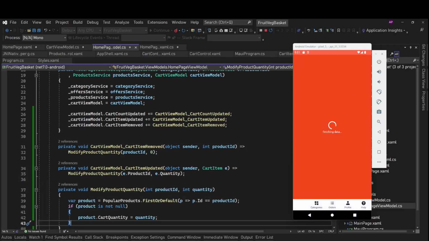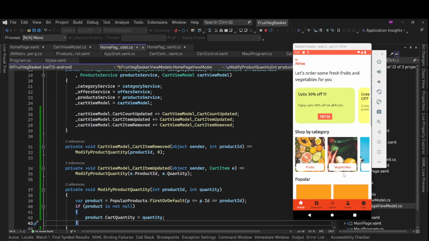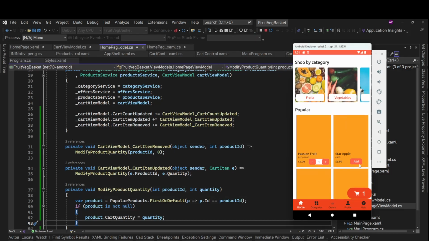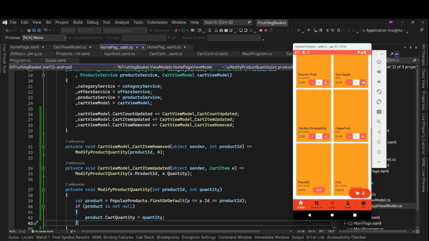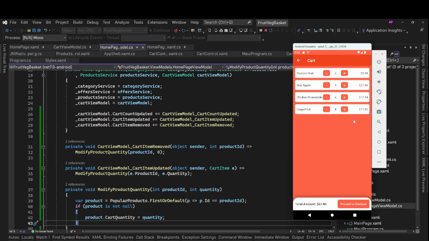It's loading, and we can see the data. Let's try. I added 4 items, with 2, 4, 6 and 8 quantity, right? 2, 4, 6, 8. Let's go to the cart page. We can see 2, 4, 6, 8.